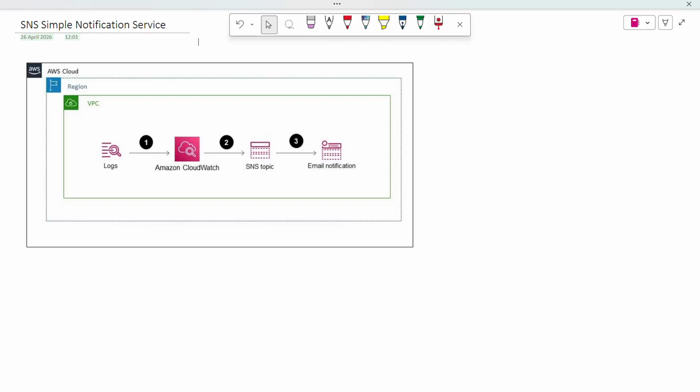So this service, SNS, is supposed to be used along with the Amazon CloudWatch service. We are going to perform SNS, that is Simple Notification Service. What I'll be doing is making use of the email protocol. It is going to make an endpoint to subscribe.